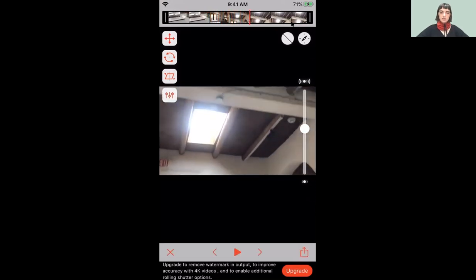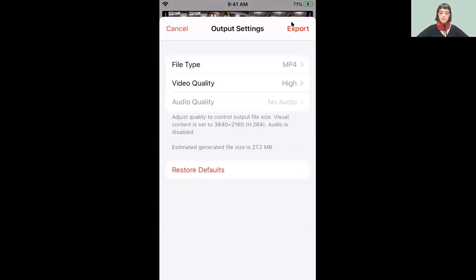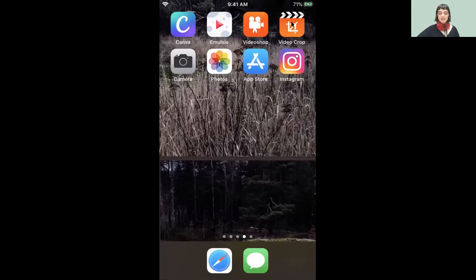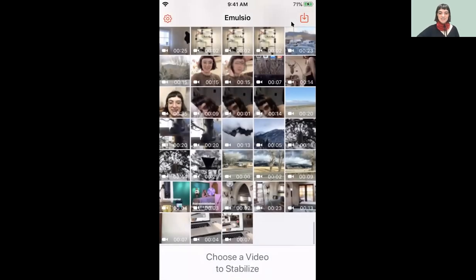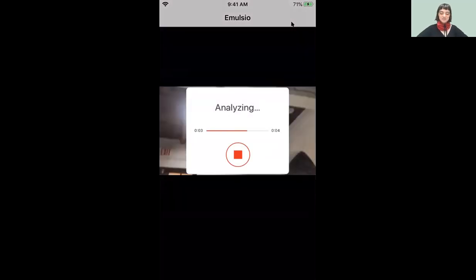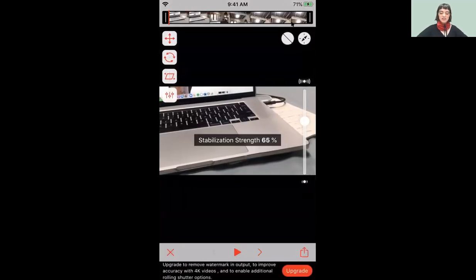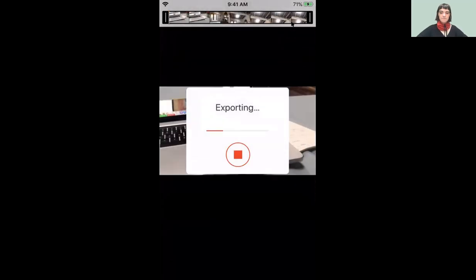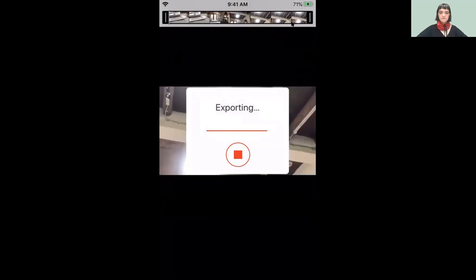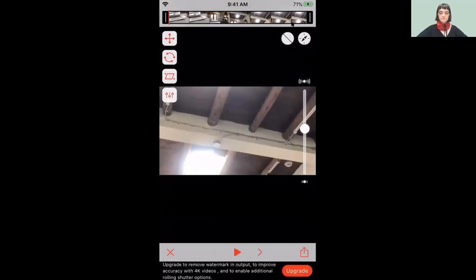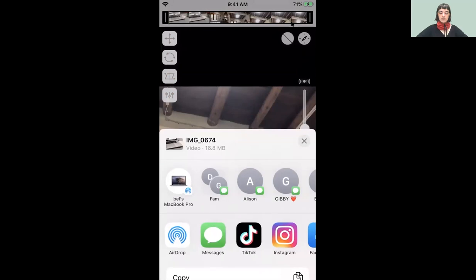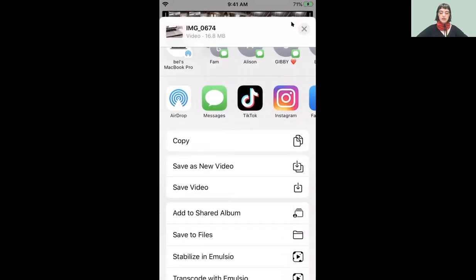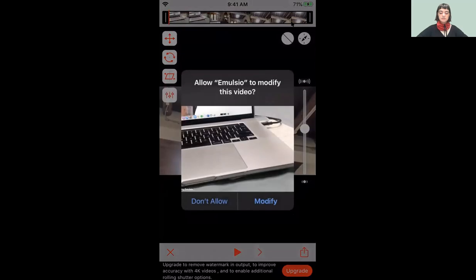So I'm going to pause. Again, export, same settings. And again, this is why. There we are. In mid-50s, export. And going down to the bottom and saving video, modify.